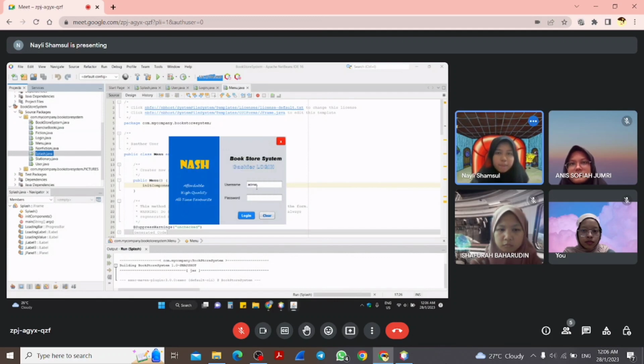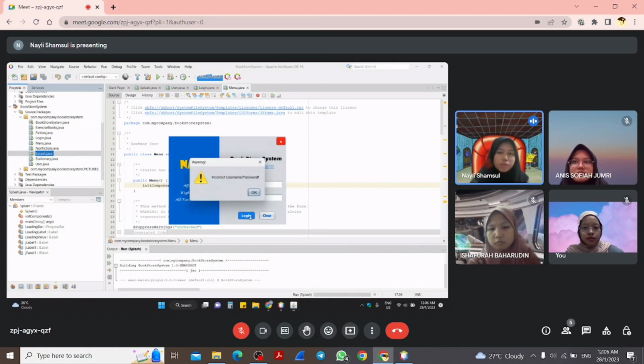Then I click the clear button to clear the session. For example, I enter an incorrect username or password, admin 123, and a random password. This is an incorrect username and incorrect password, so a message will pop up saying incorrect username or password.